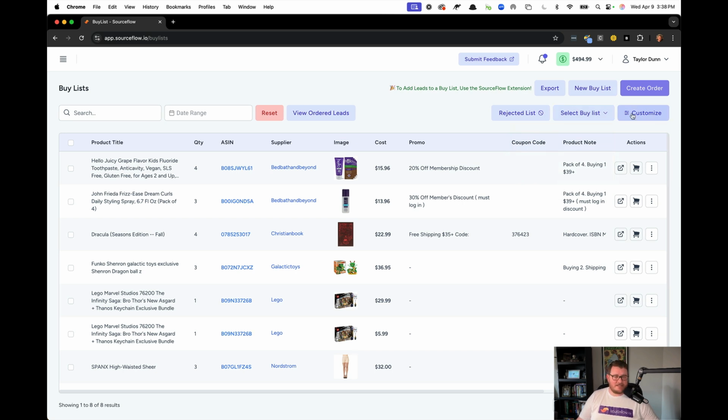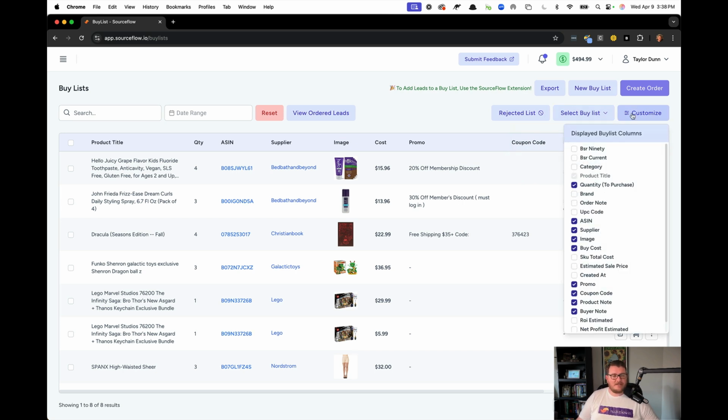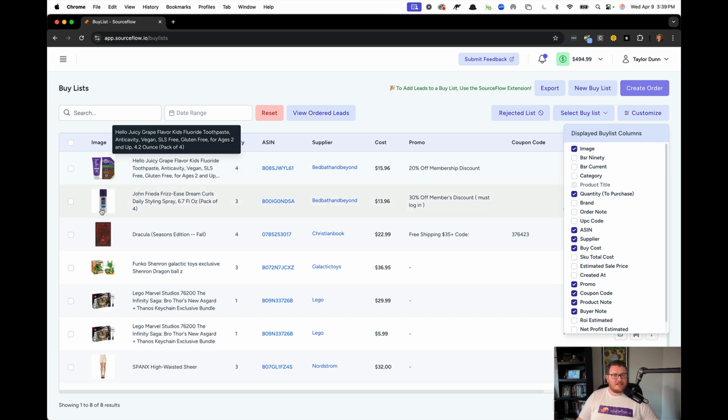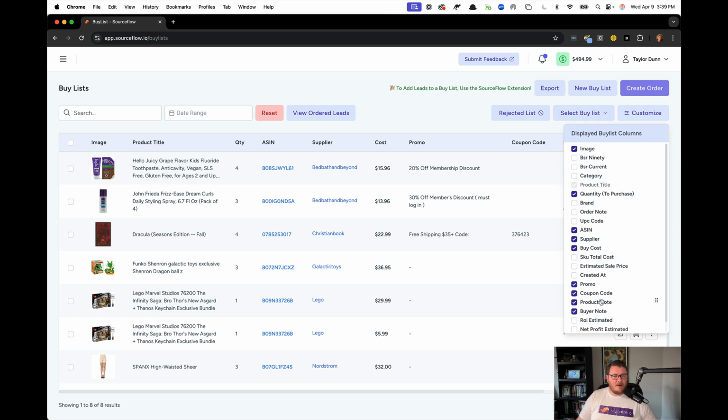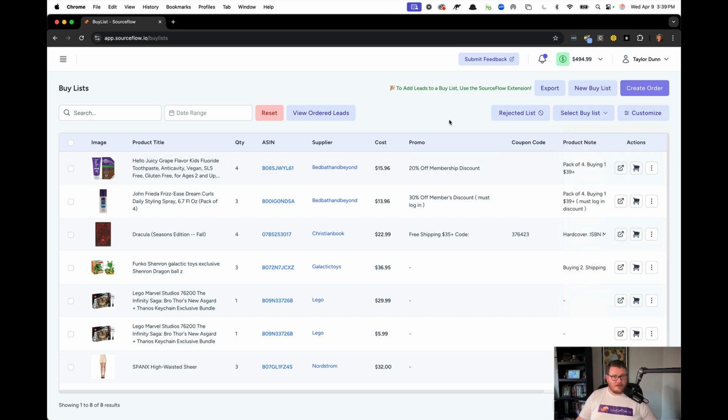Just like every table inside of SourceFlow, there is a customize button where you can actually grab and move around where you want the products to be. So say I wanted to take my images here and I wanted to drag that up to the top left, I can do so, and you'll see that the table will change, letting you know where you are seeing things. There's also multiple options that you can select if you want to see more or less data.